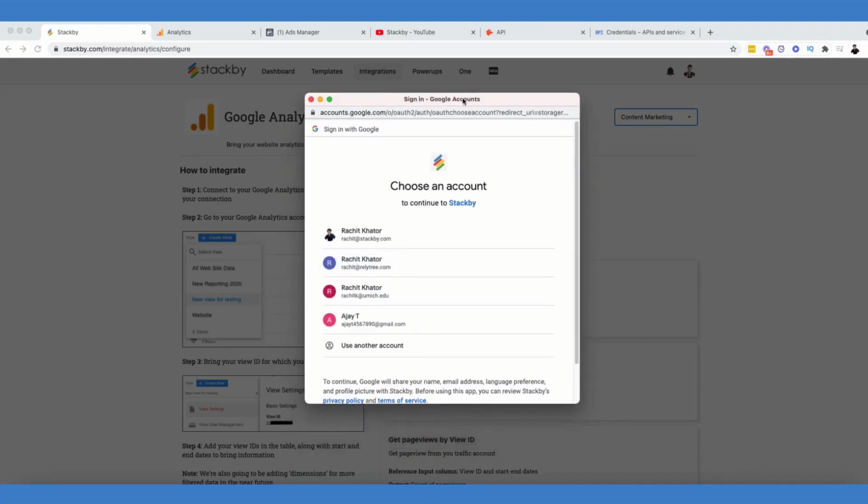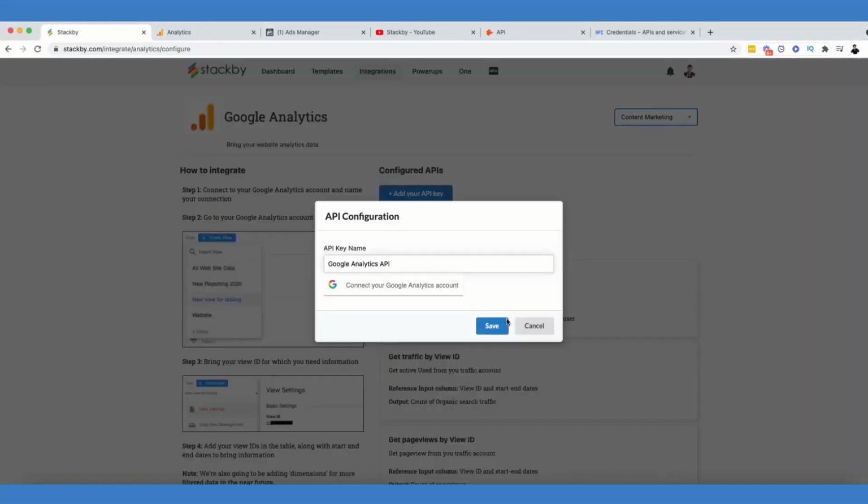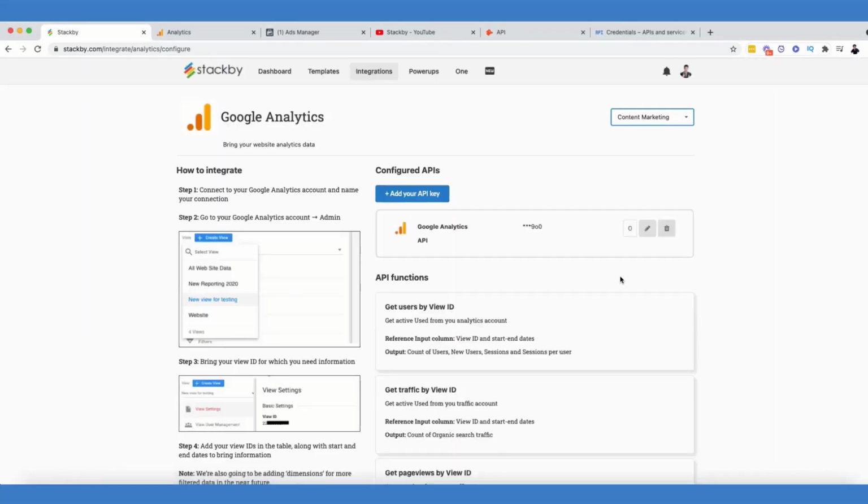So there are 2 ways to connect. One is through the authentication process, which will automatically connect to your account through your email address or through any of your registered accounts. And second is by bringing an API key. So let me show you both. So for example, in this case, I can connect and allow and just save it. So this is how you can connect your account.